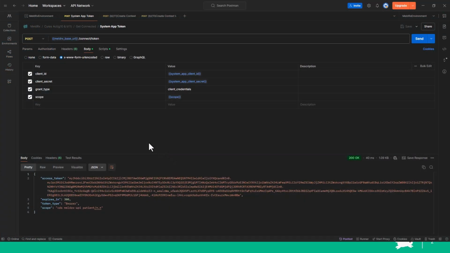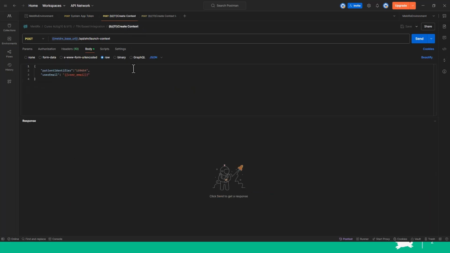I'm in Postman and I'm going to show you the call. But before I can make the call, obviously I need to get a token. This is the call that I make to first get the token based on the app that I have already registered. Once I've got the token, I can use it for all the calls going from there. So the only call that really matters is this one call, which is to create that EHR context.